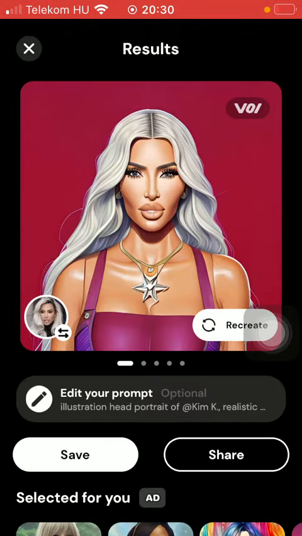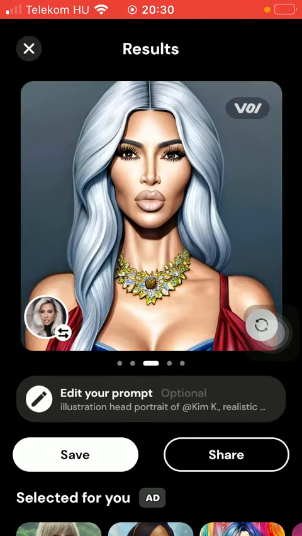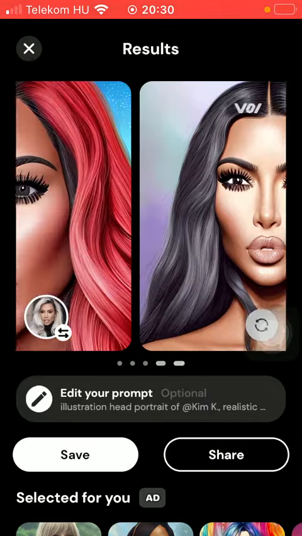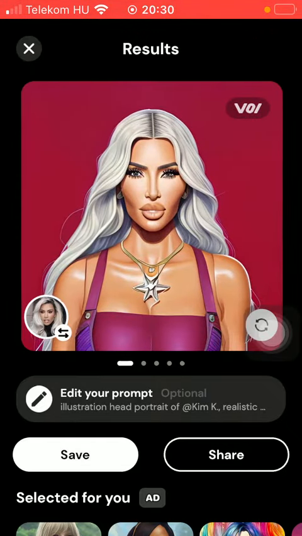Here you can find it. If you would like to save it, tap on the save button, and as you slide to the right side you can find many avatars created based on your chosen one.